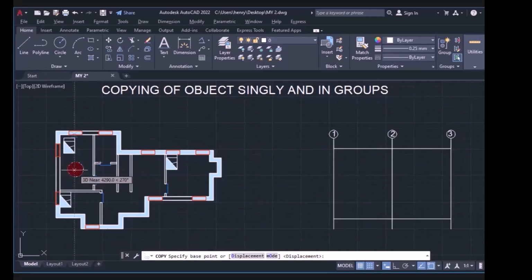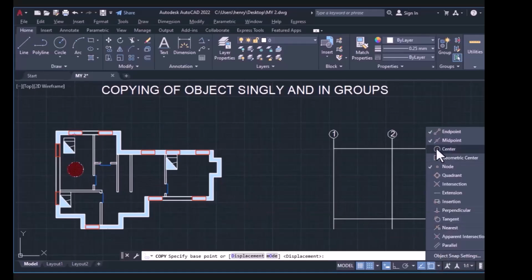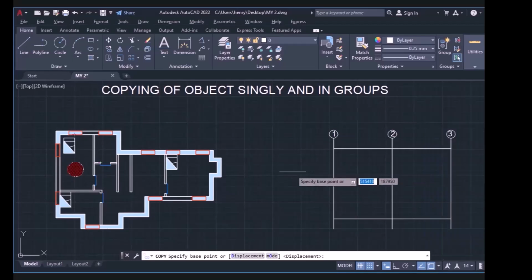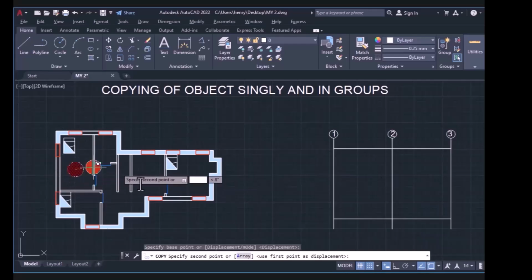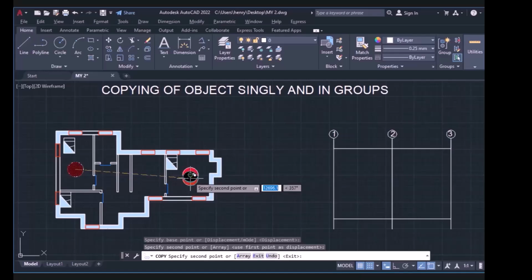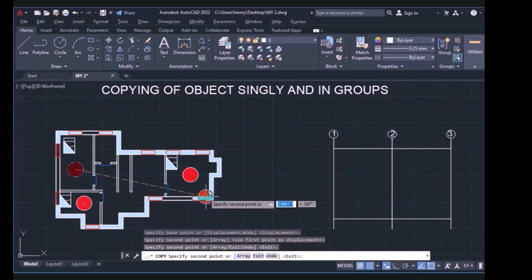But if I want to pick the center of this circle, I can go over to my snap point and make sure my center here is clicked, so it will snap. You can easily snap to the center. I will click out, and now notice my copy has appeared, so I will click on it. This time I will specify my second point as here and as here. So just to show you a little example of what copy can do.